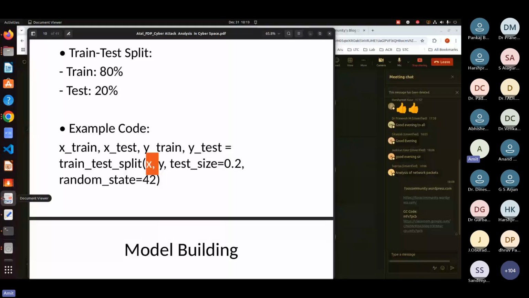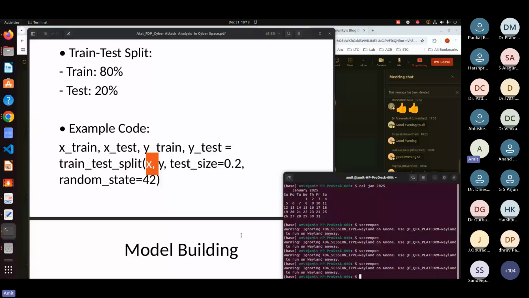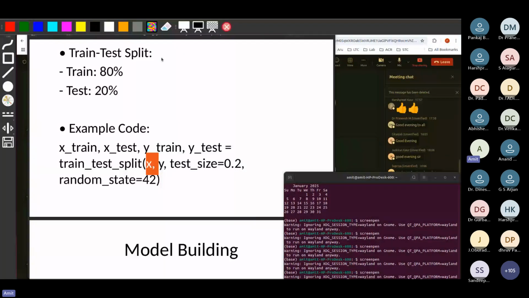Now in any equation, let's say there is an equation y is equal to mx plus c, the simple equation of a line, where m is the slope and c is the intercept. So here you can see y is the dependent variable and x is the independent variable. So x is known as the features, and y is the target. Target is a dependent variable and x is an independent variable.